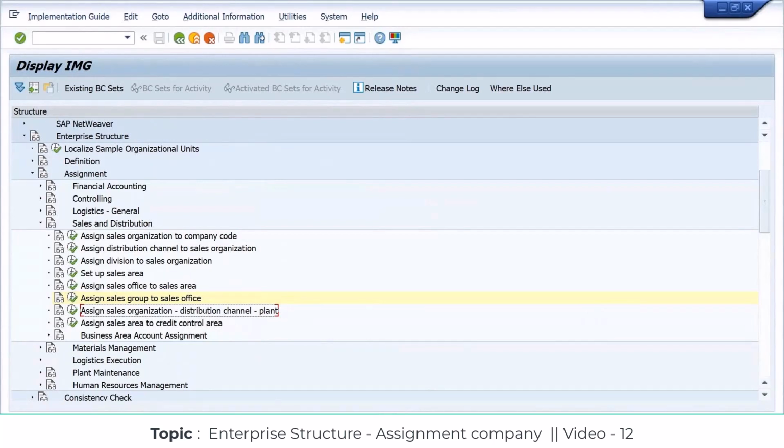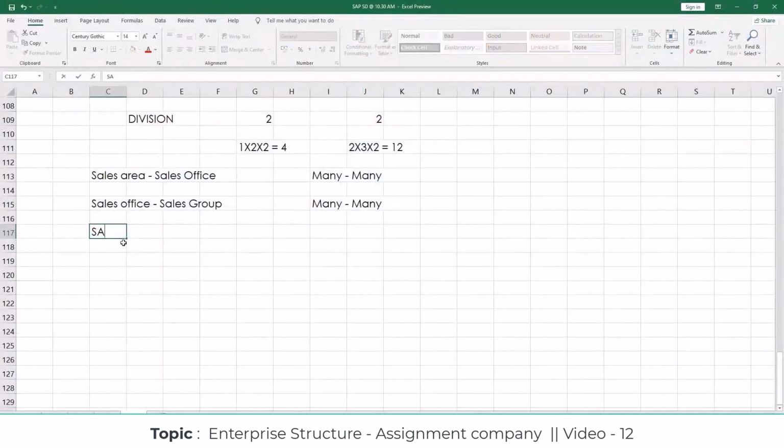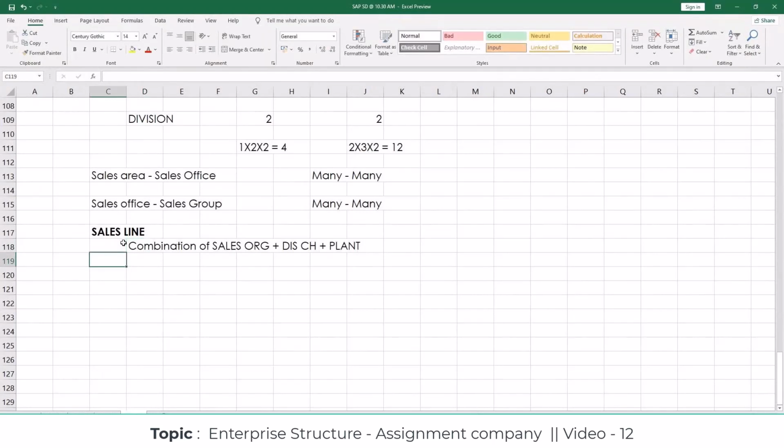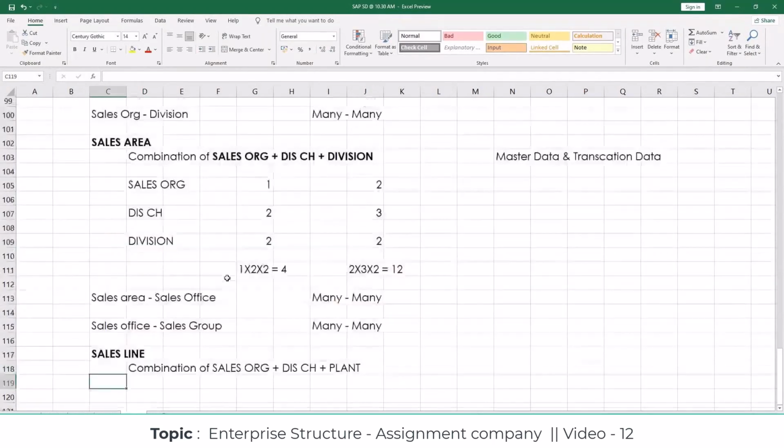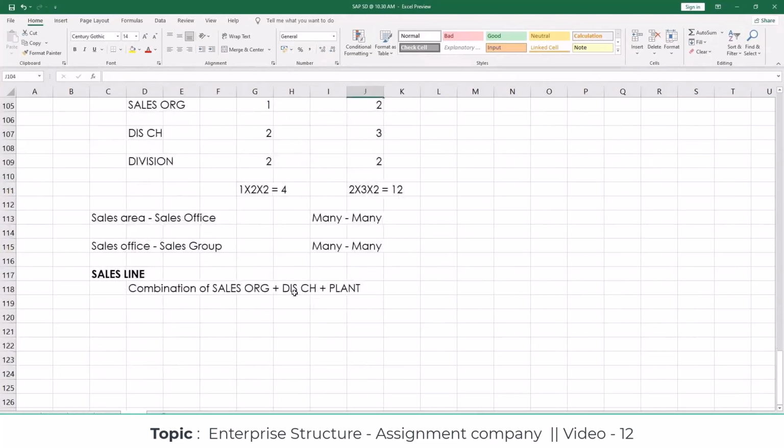And this combination is what we try to call a sales line. Now this is nothing but a combination of sales organization plus distribution channel plus plant. We are going to be calling it a sales line. Don't get confused between sales area and sales line. Sales area is the combination of sales org, distribution channel and division, whereas sales line is the combination of sales org, distribution channel and plant, from which plant we are going to be delivering.